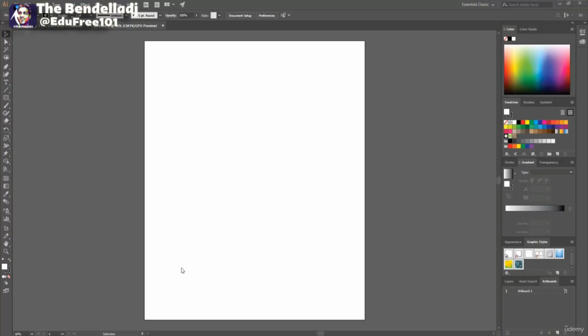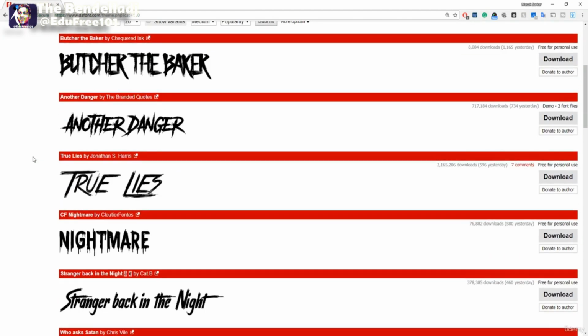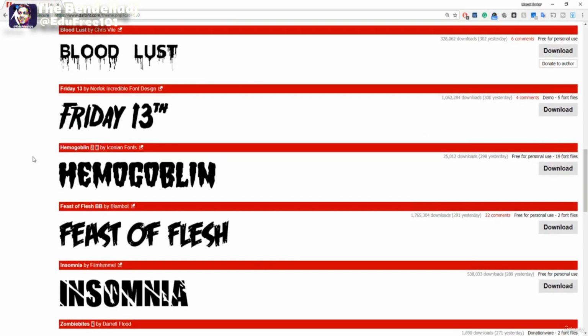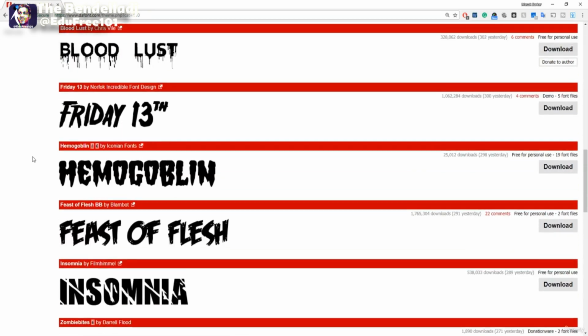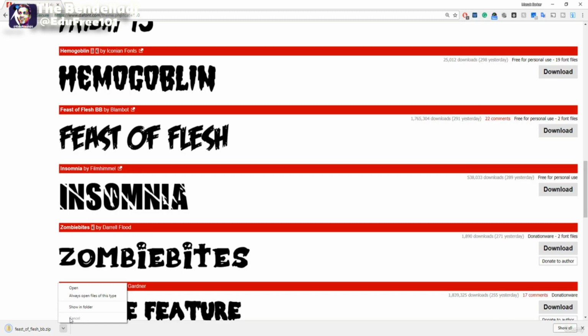This time we download a special font. To download any type of fonts, my favorite website is dafont.com. This time I choose the horror category, and here you see a bunch of different horror related fonts are available, and all of these fonts are absolutely free for personal use. Let's say this time we download this Fist of Flesh BB font. To download this one, I just simply hit on download. Our downloading is now complete.